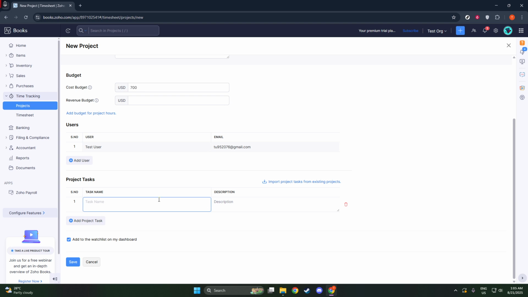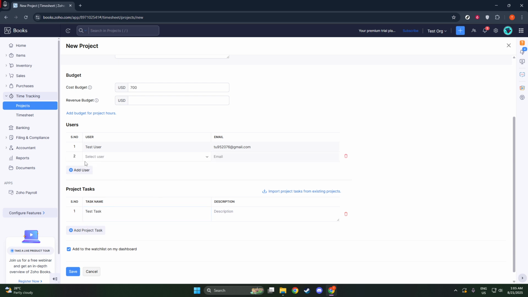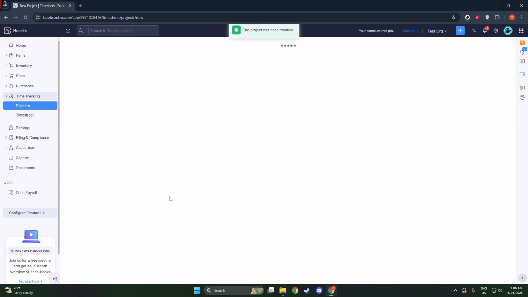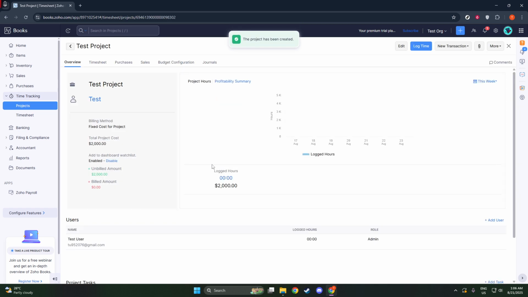Assign team members to the project by clicking on plus Add User, then specify what each member will work on by clicking on plus Add Task. Once you've got everything set up to your satisfaction, simply click Save to create your project. Voila! You've successfully set up a project in Zoho Books, putting you on the path to a more organized and efficient workflow.